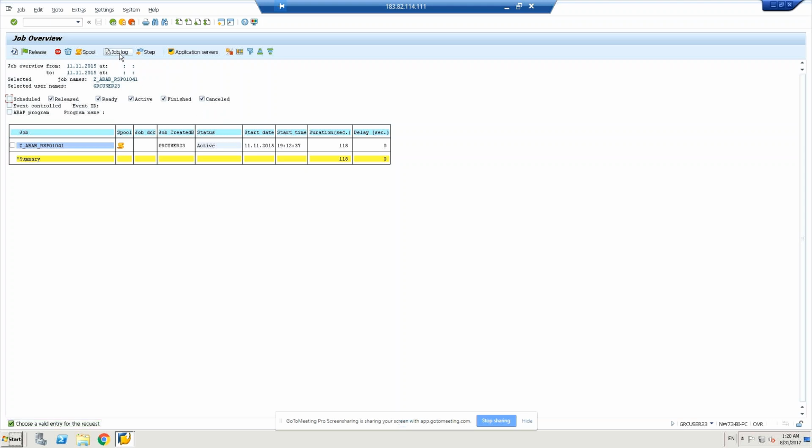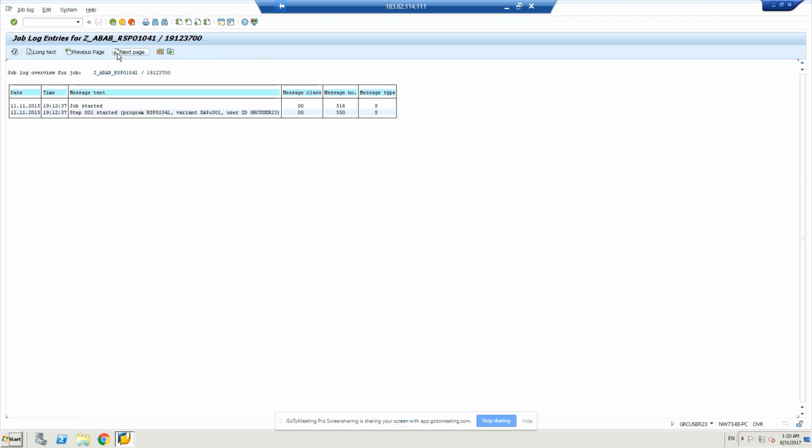Just the job name. Select the job name. Choose a valid entry, but at least choose the background job name and just click on job log. When will this be started, what time will it be started? When it's finished, everything will be on screen. Now see here what happened.